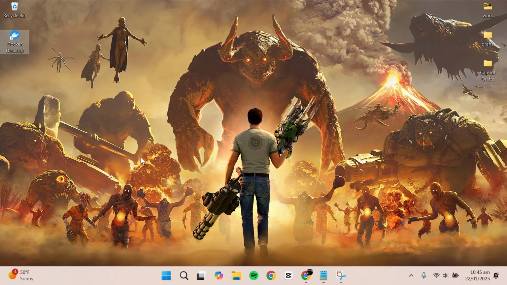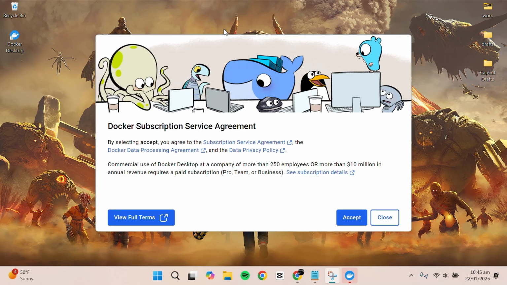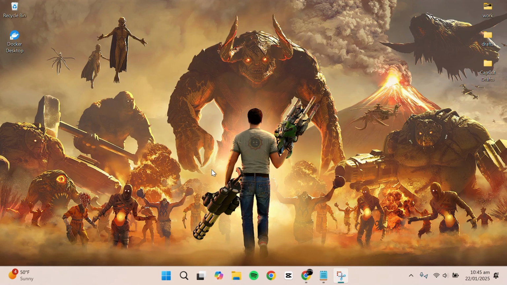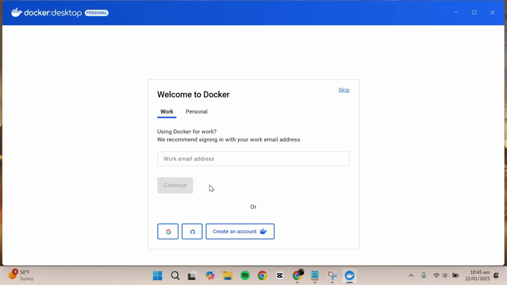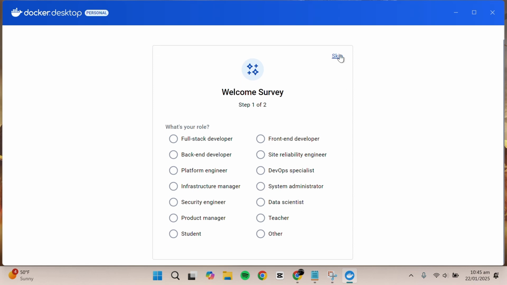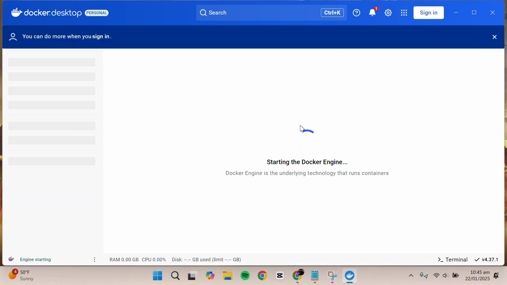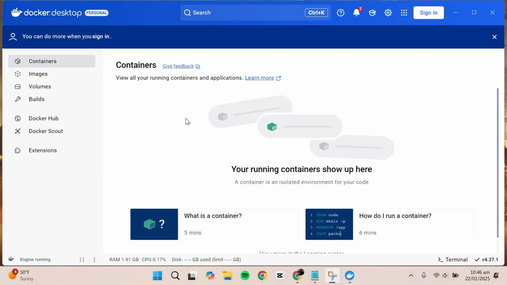After the installation, go to your desktop and launch Docker Desktop. When prompted, click Accept and Proceed. You can choose to continue without signing in, as it is not necessary for this setup. Once Docker Desktop is launched, it will start the Docker engine. Depending on your system's performance, this might take a minute or two. Once the engine is running, we can proceed to set up Apache Airflow.